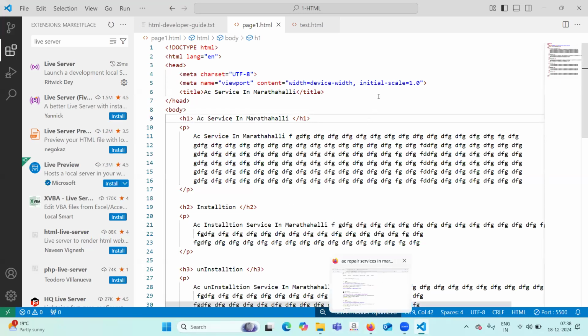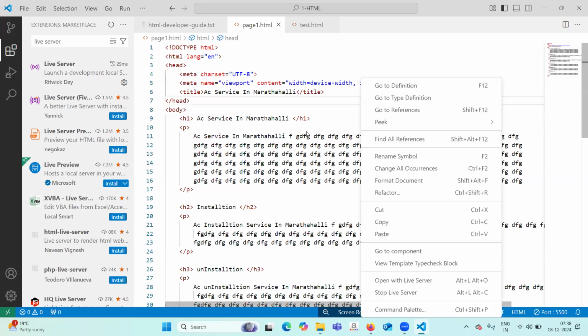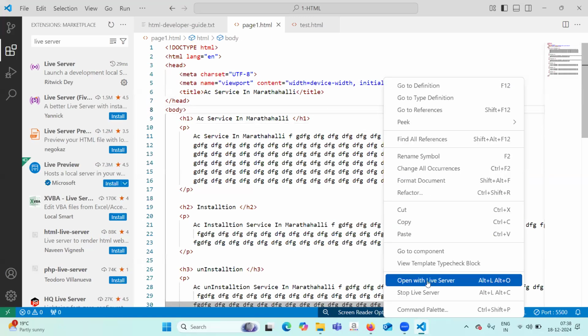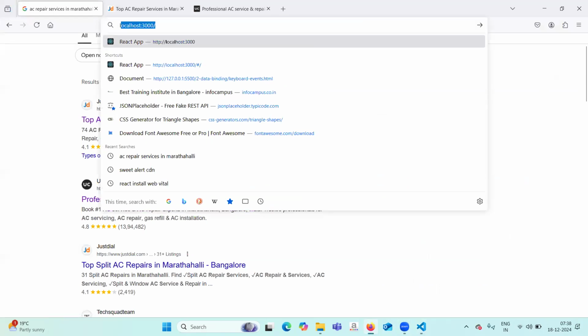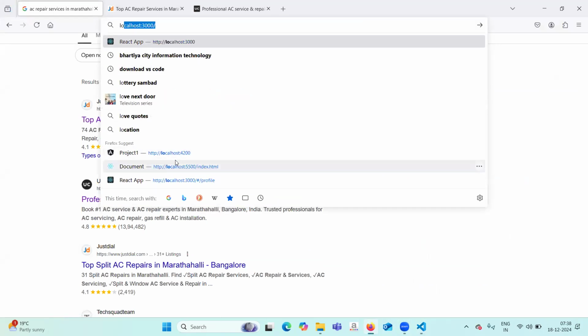In my system, some other software is installed, so this live server is blocked. Maybe I have to change the port number. Is it opening for you? Okay. I will also run it that way only, but I have to write the URL here manually: 5500.